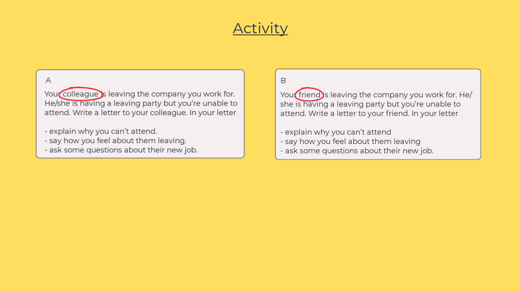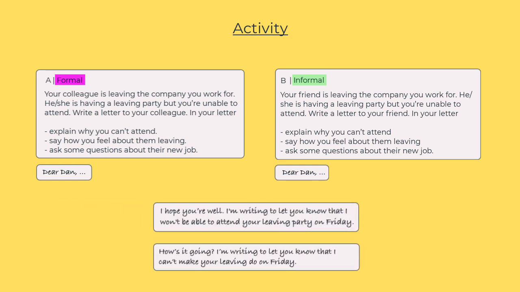So, as we saw in the last video, the letter you write for task A should be formal, and the letter for task B should be informal. We're going to complete these letters sentence by sentence. Both letters begin Dear Dan, and here we have the first sentence of each letter. Which sentence goes with which letter? Hit pause and take some time to answer that question now.